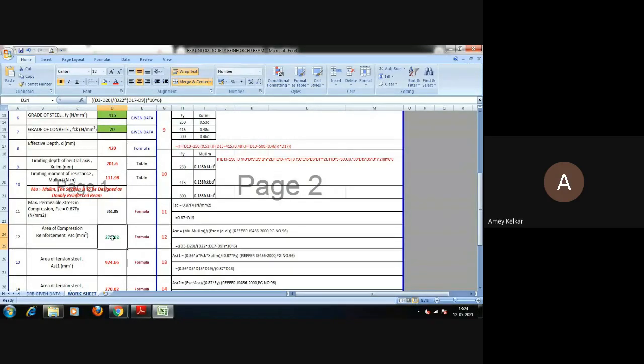So how will I get this as Mu minus Mu limit? Here I have written D3 minus D20 divided by D22. Now D22 should be FSC. Now let's see here, D22. So this cell is D22, which stands for the FSC value. So connecting that, I get ASC. So the area of compression reinforcement that I require is 270.02 mm square.